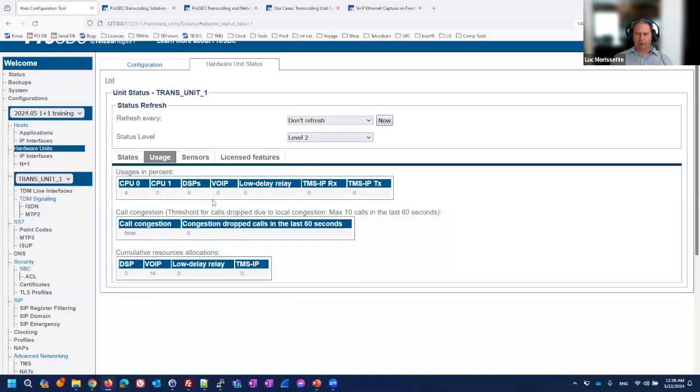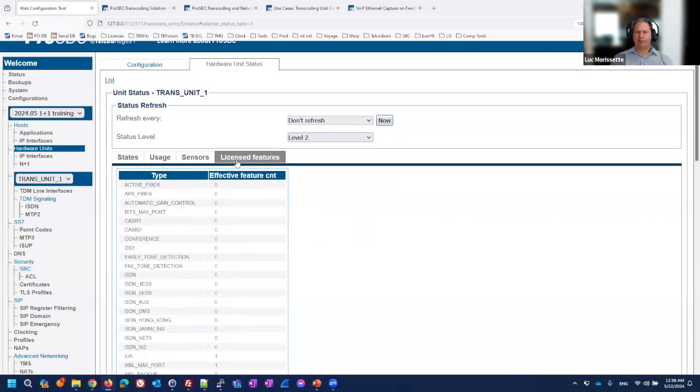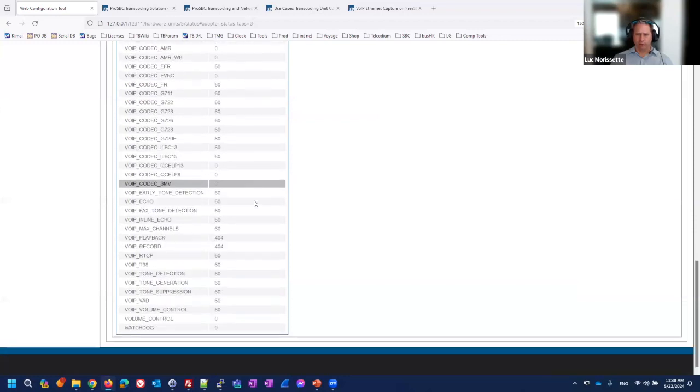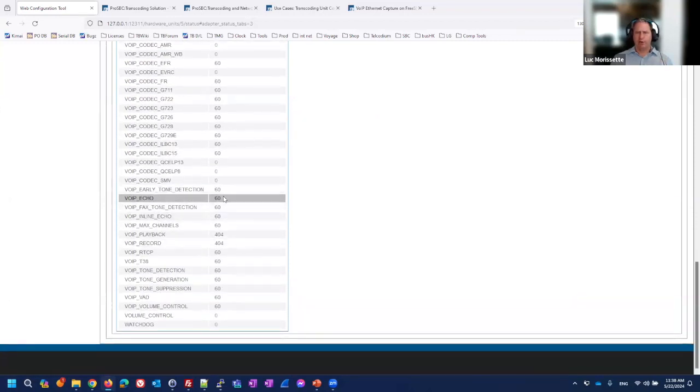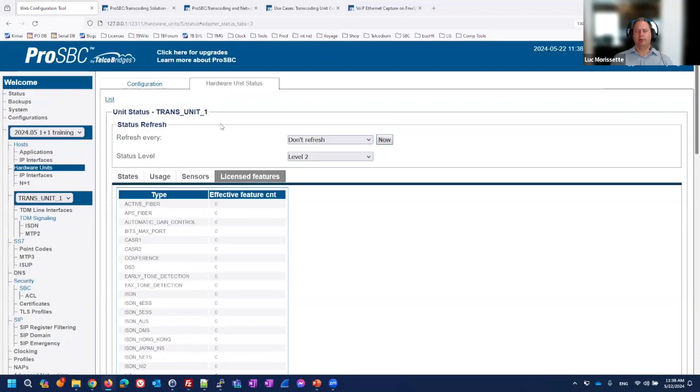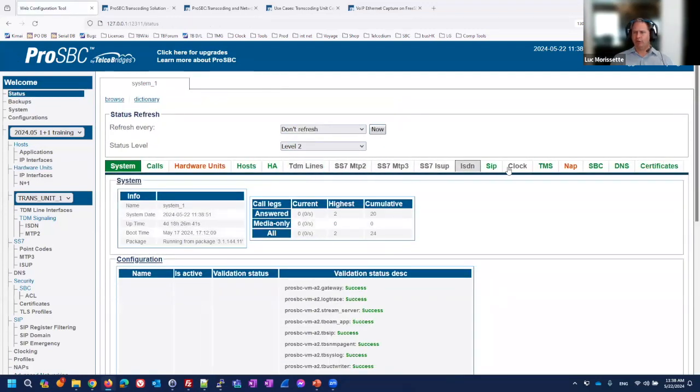This is the usage that I mentioned. If it's being used, you will see the percentage of usage here. I mentioned other sensors and how many calls it can do. Here I use a transcoding device which is really small, so I have only 60 resources available to do my transcoding. Going back to the status here, there's other stuff, but not so important in our case.